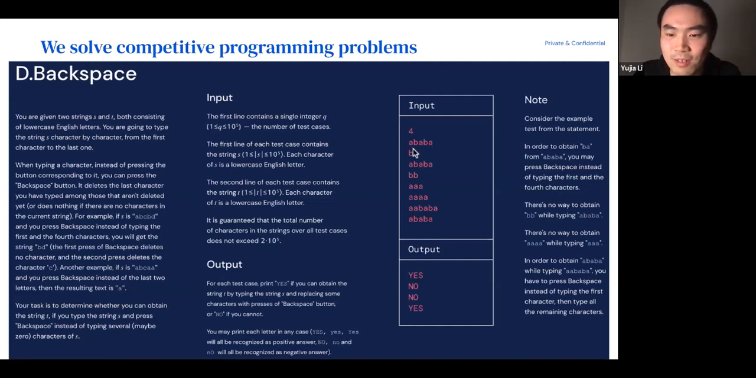In this case, you can go from this string to this string by first, instead of typing A, typing a backspace. Because your current string is empty, it does nothing. And then you type B, A, and B, and you get the string B, A, B. Then you replace the last A with a backspace. That deletes the previous B, and that gives you BA.